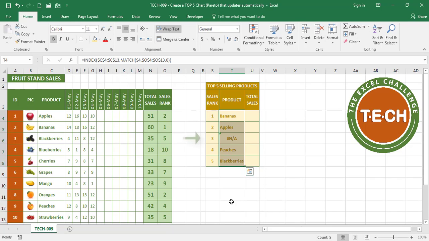I can see I don't have a third place since apples and oranges are tied in second. We're gonna fix that in a minute. Peaches is in number 4, and then blackberries is in number 5, even though strawberries is in number 5 as well. Reason why blackberries show first is because they're on the top.